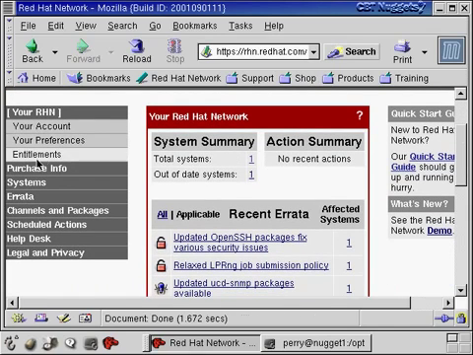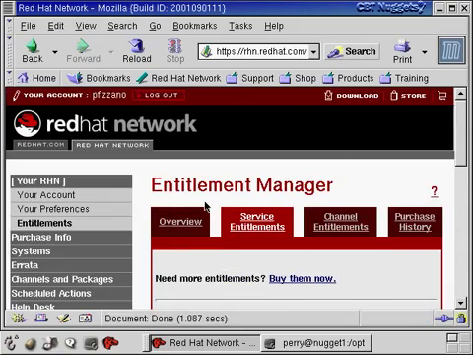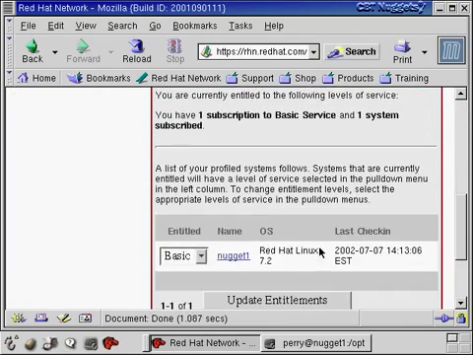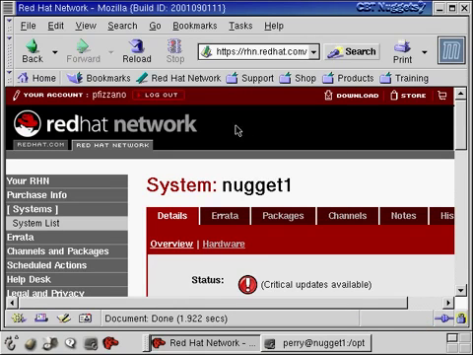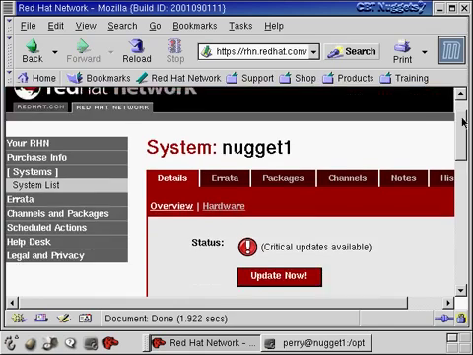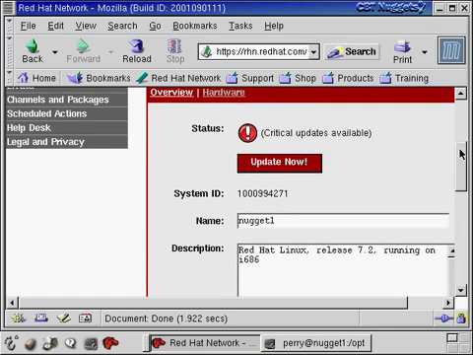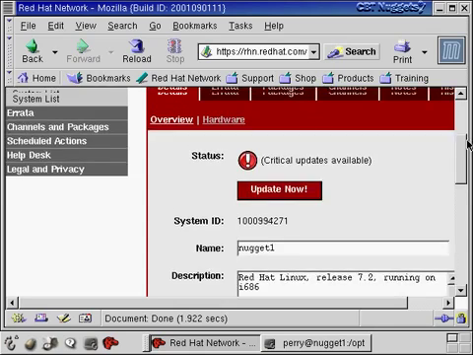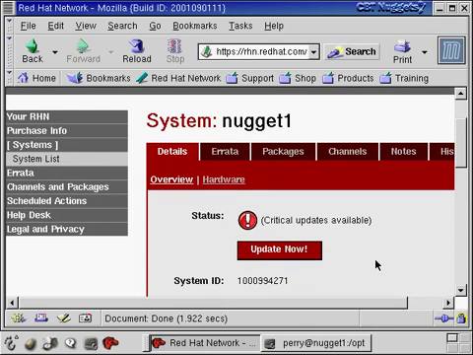Okay, so when I log in here, I'm going to go to entitlements, which is what I'm allowed or entitled to download. All right, and they've got my machine name here. And basically, when you sign up for this service, it's all free, you run this program on your system and send the Red Hat Network some information about your machine. This information tells the Red Hat Network what software you already have installed on your system, what version of Red Hat you're running, what kind of computer you have, that kind of stuff.